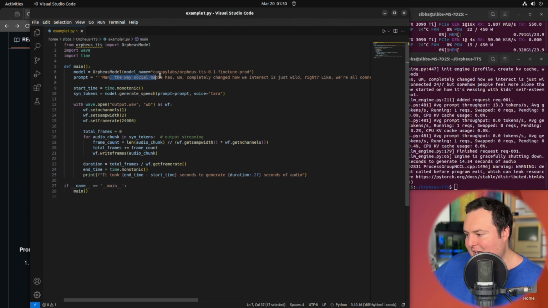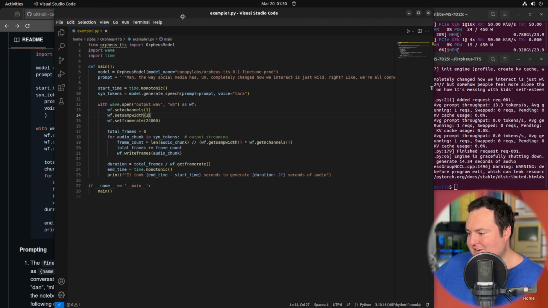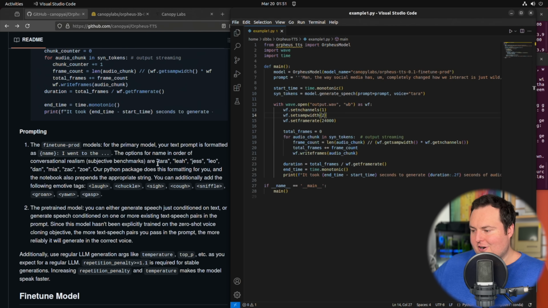The prompt for it is right here. The voice selection is right here. There are a bunch of different voice selections that we can choose from. The voice selections are Tara, which is the one we heard here, which is supposedly the best one, Leah, Jess, Leo, Dan, Mia, Zach, and Zoe. I think let's just go ahead and try Zach just to see.